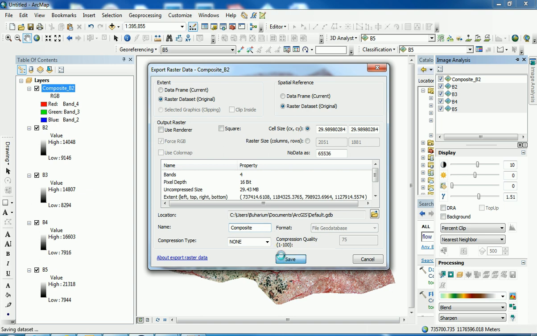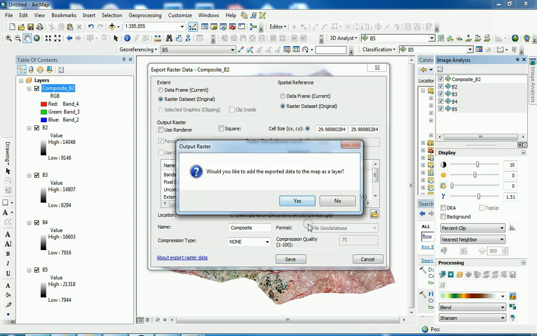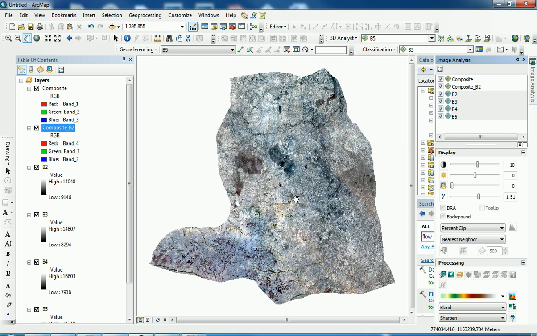Composite, and I'll click on save. And it exports it to a permanent layer so I can use it. And it's asking me, would you like to export to the data frame? Yes, I want to add it to my data frame.